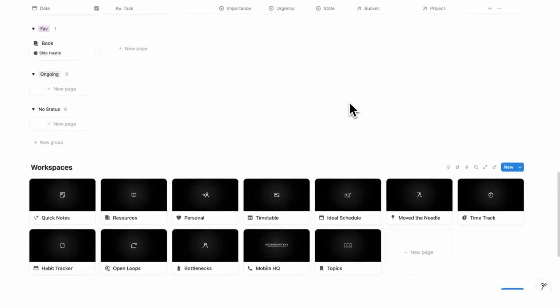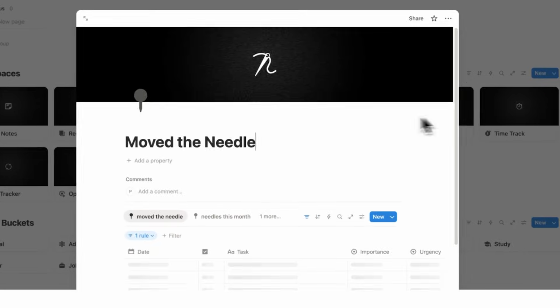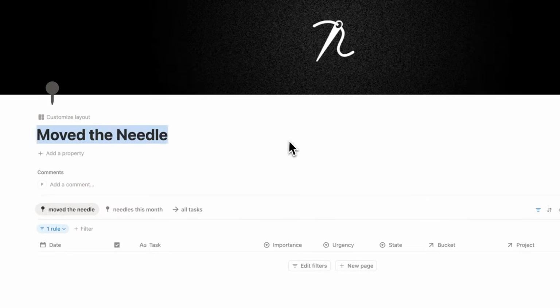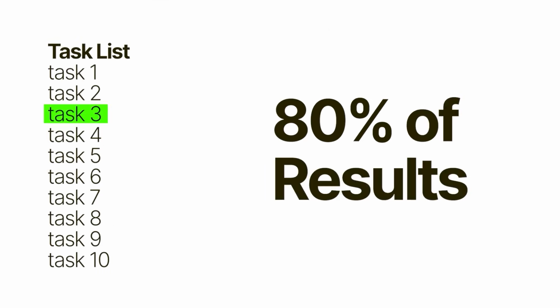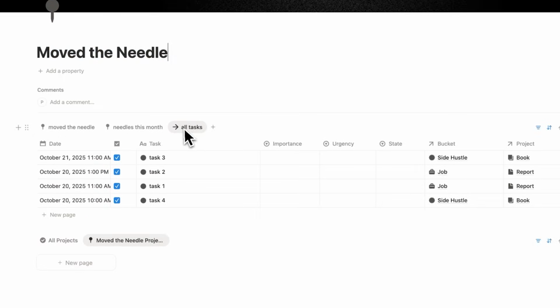Now on headquarters here, this time tracking data isn't just useful on the time tracking page, but also on the move the needle page. I'll open this up. So this page here was inspired by ideas such as the Pareto principle. The idea that 80% of the results come from 20% of the tasks that you do. So on this move the needle page here, I can see every single task that I've done.